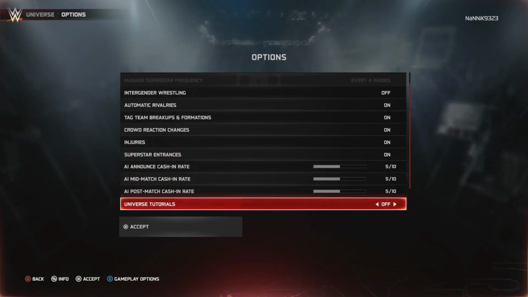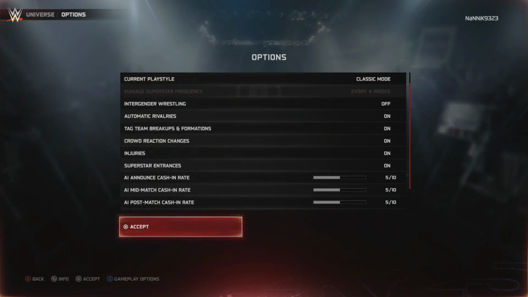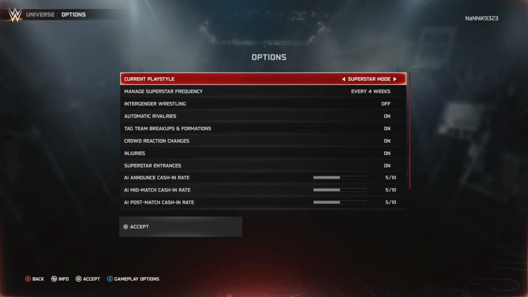And then we have our universe tutorials in case you don't really know what you're doing and you want to have a little bit of help. You can turn that on as well. But you can see here there are other things you can do. We have the classic mode, or we have the superstar mode.